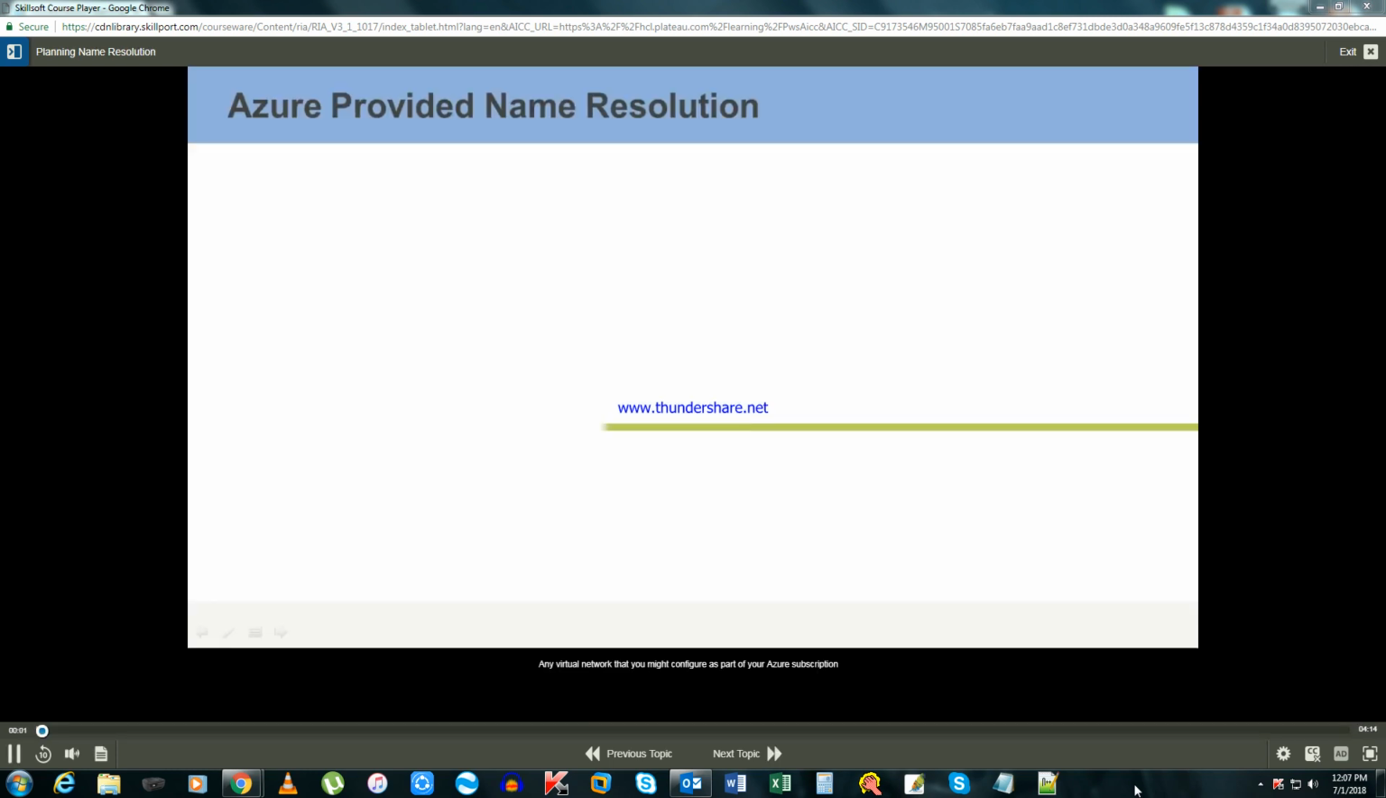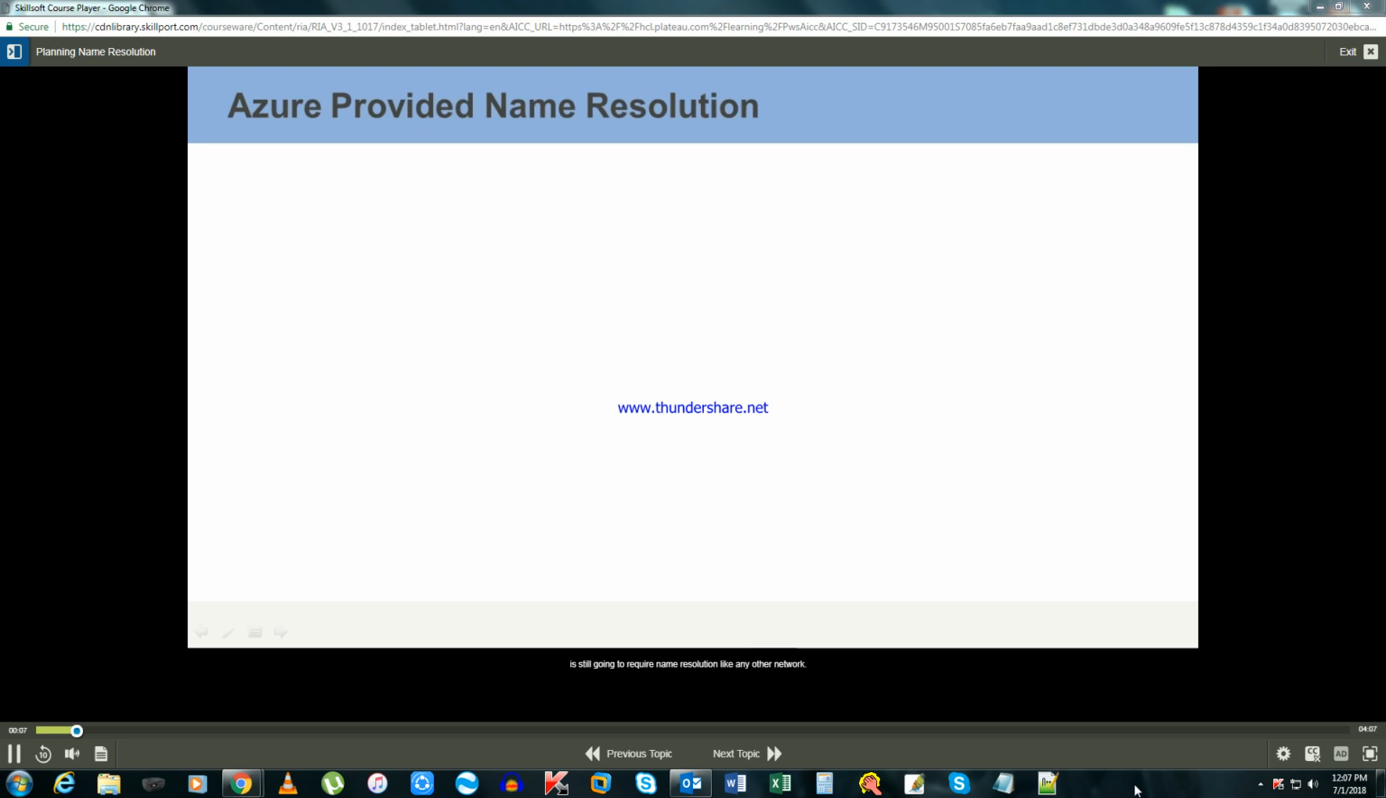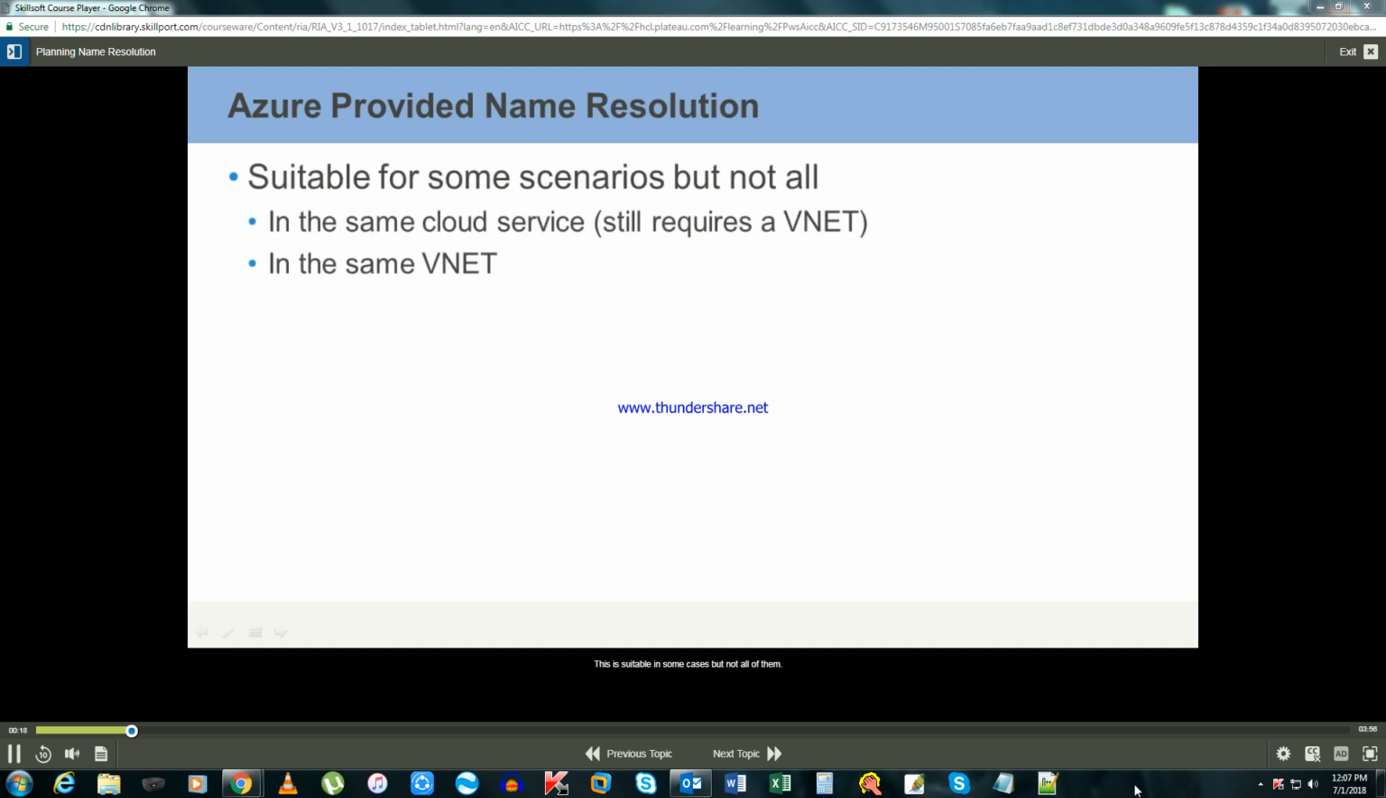Any virtual network that you might configure as part of your Azure subscription is still going to require name resolution like any other network. Now, there's a couple of different ways that you can approach this, and in the first example here, we'll look at Azure-provided name resolution. This is suitable in some cases, but not all of them, and ultimately it really comes down to where is the name resolution request coming from, which server does it have to go to, and where is the ultimate target system that is being resolved.